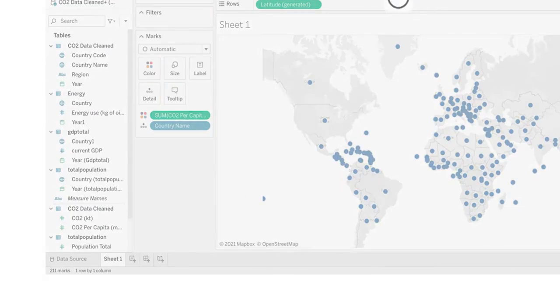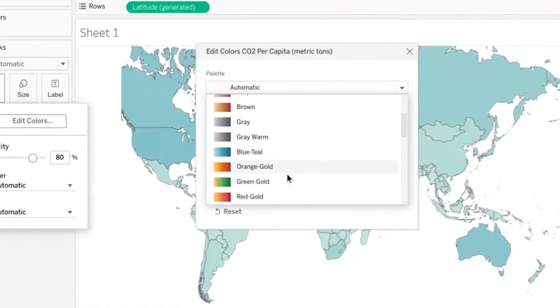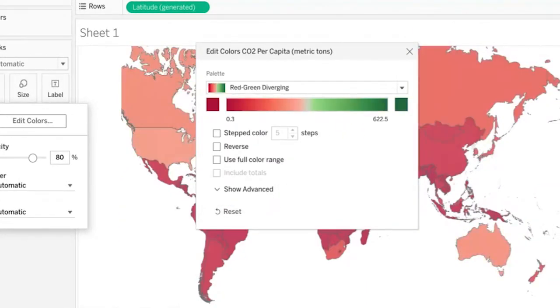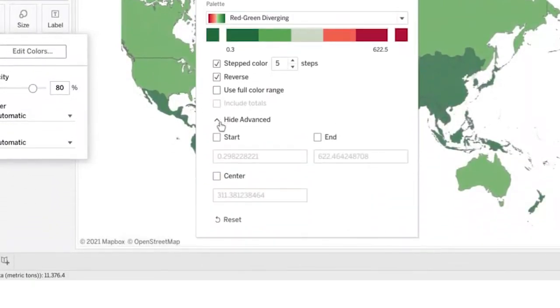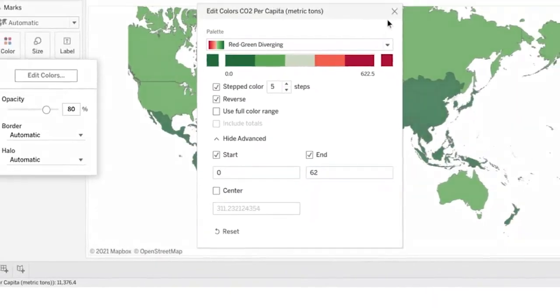Select the palette drop-down and change it from Automatic to Red-Green Diverging. Check the boxes for stepped color and reversed. Because green is generally viewed as a good thing when it comes to CO2 emissions, you want the colors to move toward red as emissions worsen. Click the Show Advanced drop-down, then the Start and End boxes. Put 0 into the Start column and 62 at the End column. Then close the window.